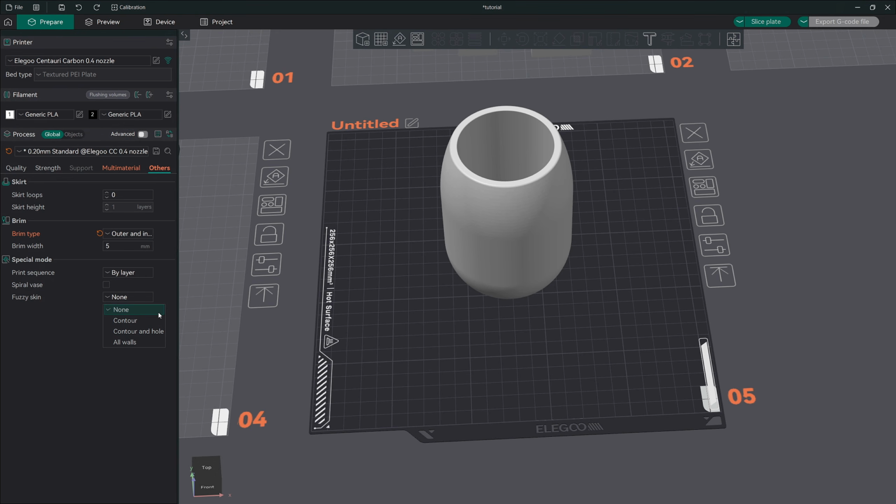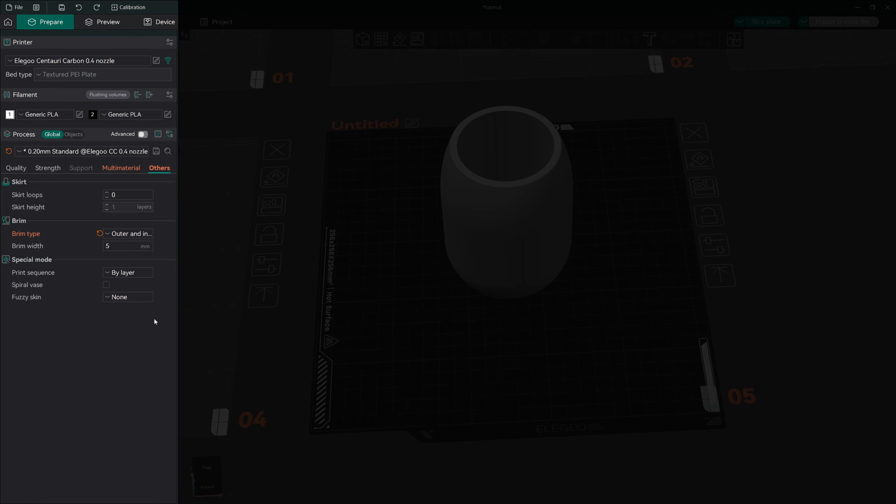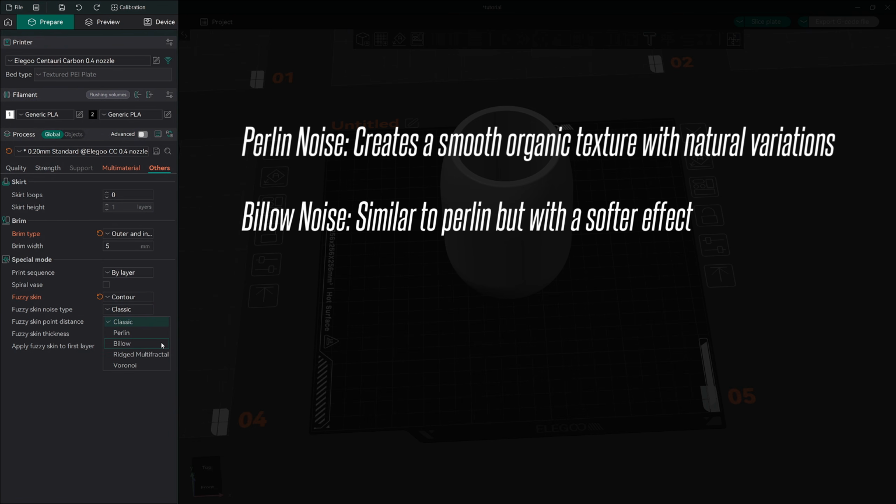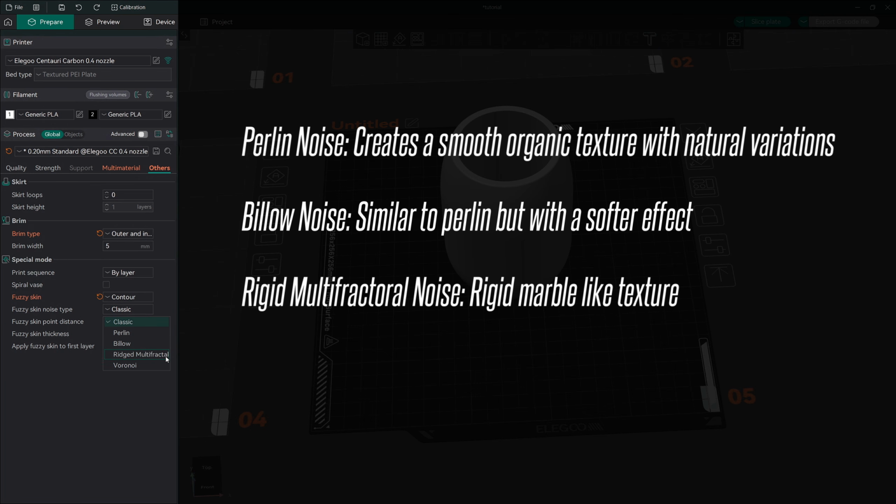Instead of using a completely random noise, this version lets you choose different noise patterns to create specific effects. Here are the new options. Perlin noise creates a smooth organic texture with natural looking variations. Billow noise, similar to Perlin but with a softer cloud effect. Ridged multifractal noise produces a rigid and marble-like texture great for unique surfaces. Voronoi generates a patchwork-like pattern by dividing the surface into irregular cells.